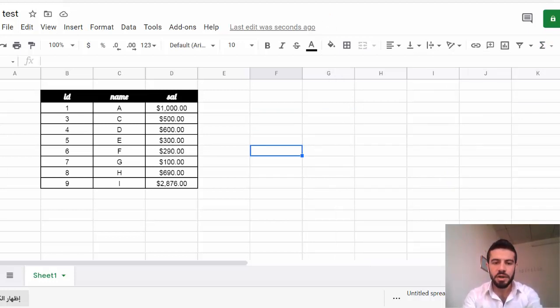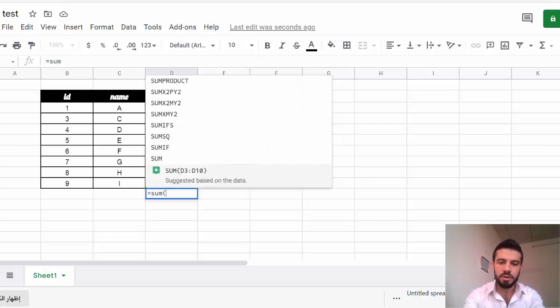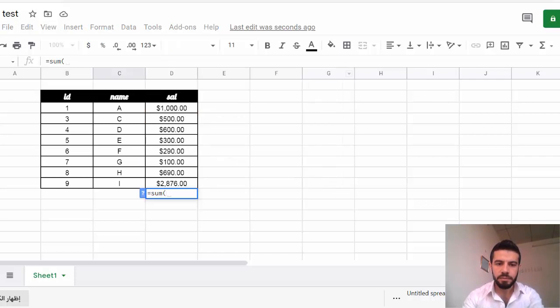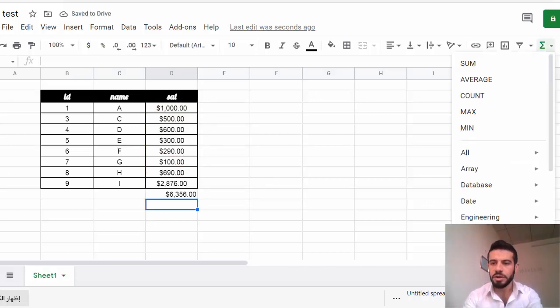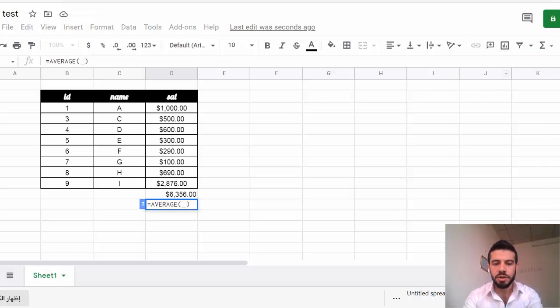So for example, for the salary, I can use sum here. So just sum here, open the bracket. So just select everything here and enter. So I add the summation for that. Or just from here, for example, if I need to use the average, just select average and then add everything and enter.